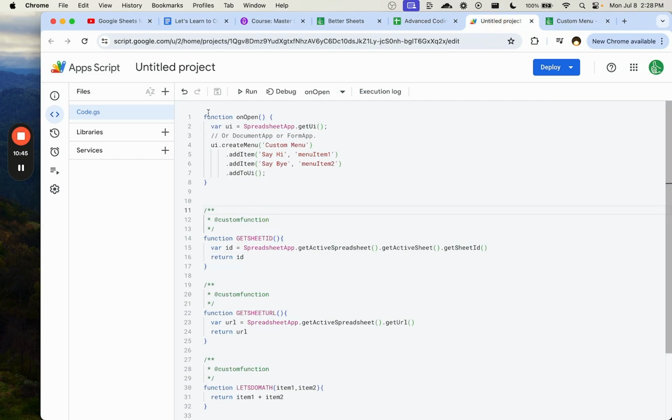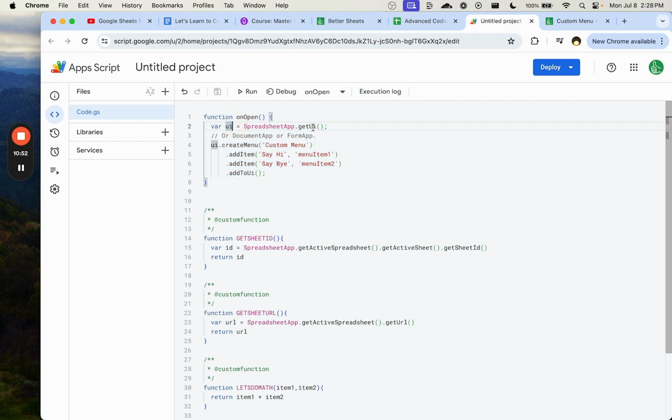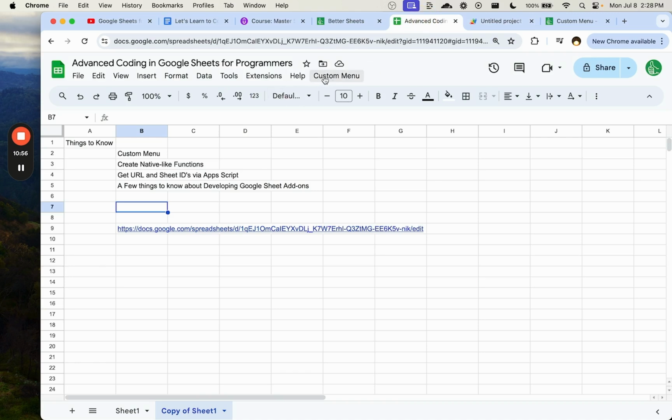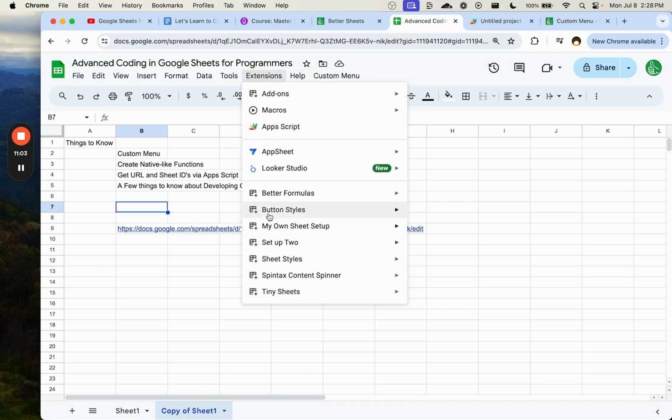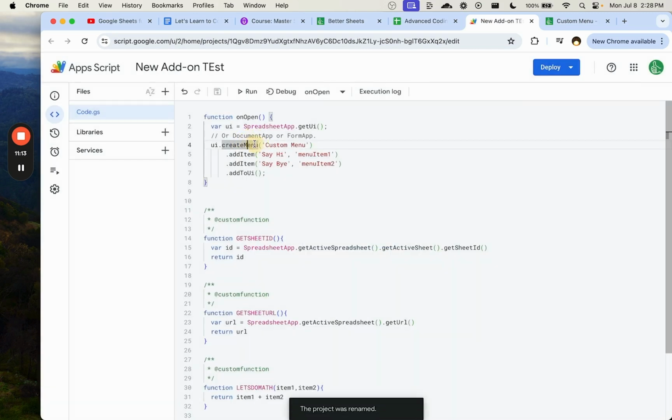So a few things to know about developing Google Sheet add-ons is that it is pretty simple. You do need to change this onOpen. This one in particular is going to be ui = getUi().createMenu, and that will create literally this menu that's to the right. But when you're developing a Google Sheet add-on, one thing to know is you need to create an add-on menu, which is at Extensions, and it's these right here. So let's change this project name to new add-on test. And instead of createMenu, what we're going to do is createAddonMenu. We're going to save this.